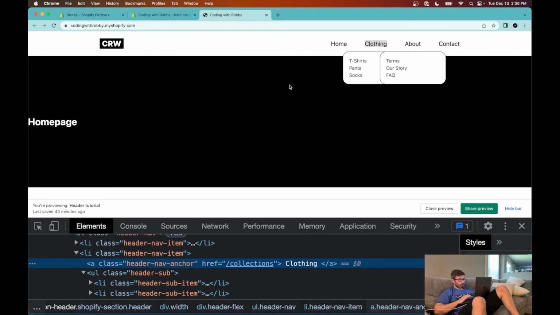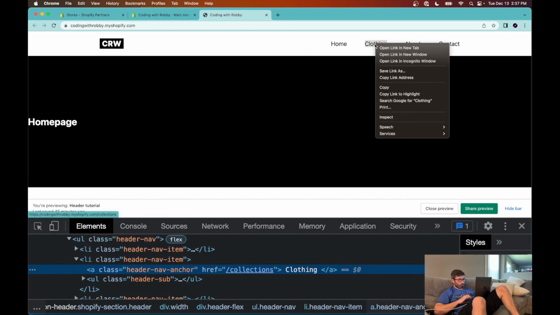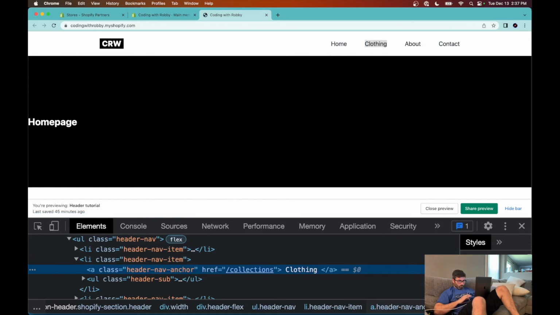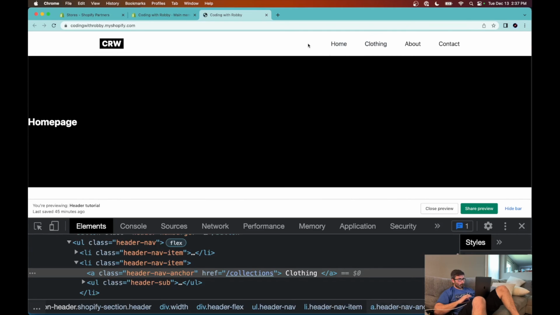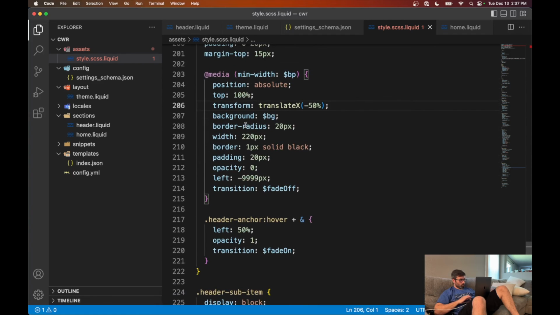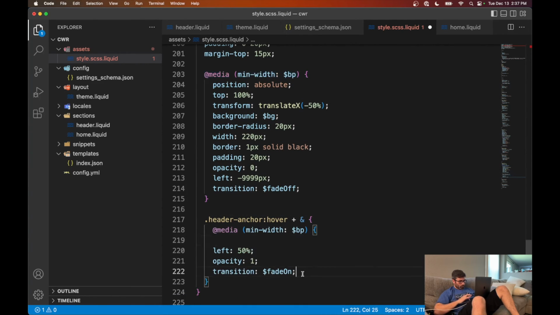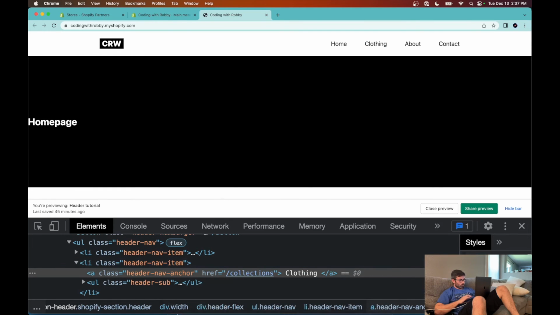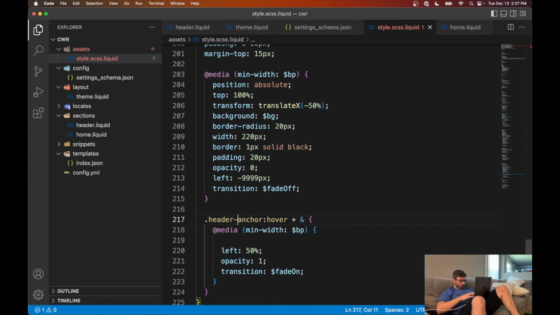And let me see if that works. Refresh, they're gone. And I hover over this and nothing happens. So it should be hover. Alright, let me see what I did wrong. Header anchor hover plus and. It should be in the breakpoint also. Maybe that's why. Did that update? It did. Let's refresh. No, not working. Header nav anchor. Oh, header nav anchor hover plus and. I think that'll do it.